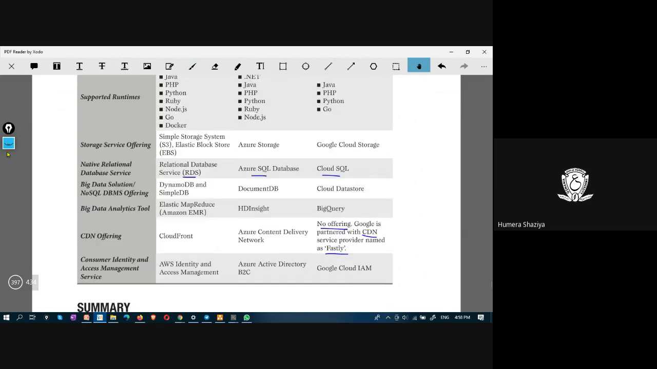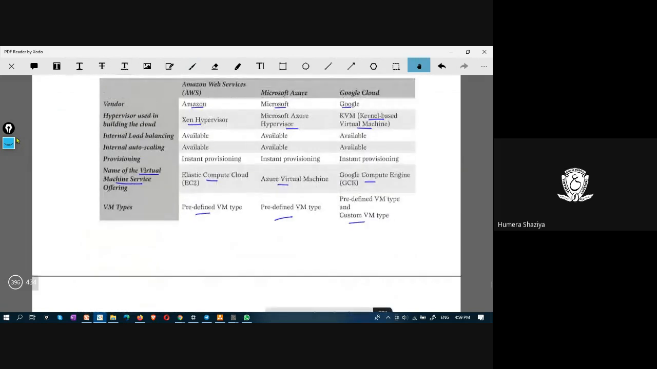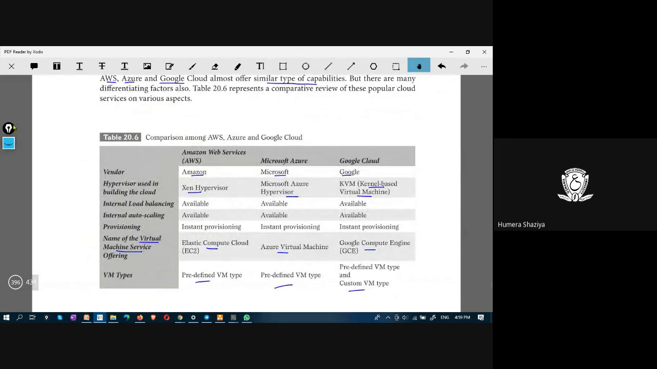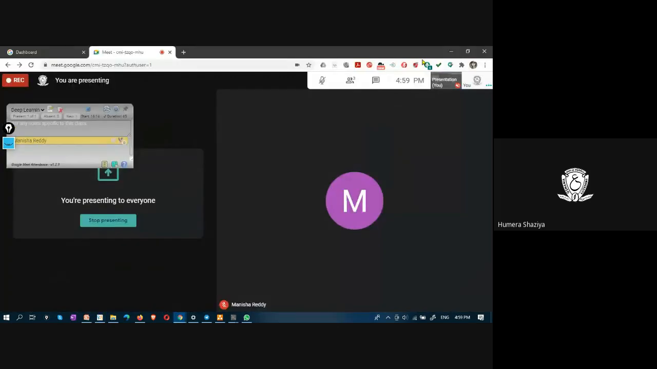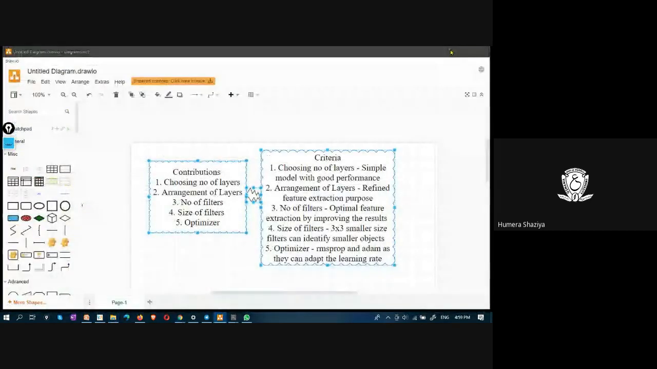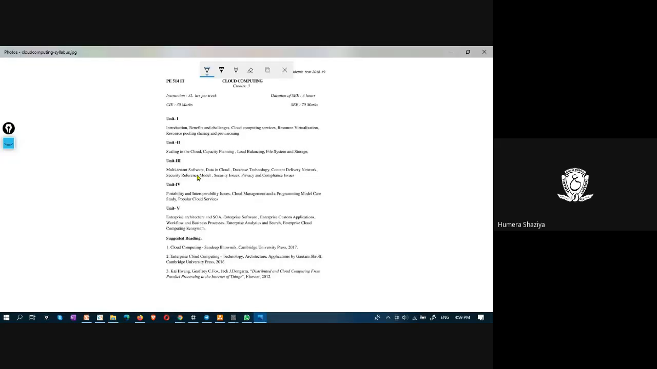So if you remember and learn this table, you will get to know the differences among these three major cloud providers. With this, we are done with Unit 4. Popular cloud services is the last topic in Unit 4. From tomorrow, we will begin Unit 5. That is in another textbook. In this textbook, we have all the chapters related to the first four units, and there is another book in which we will learn about Unit 5.